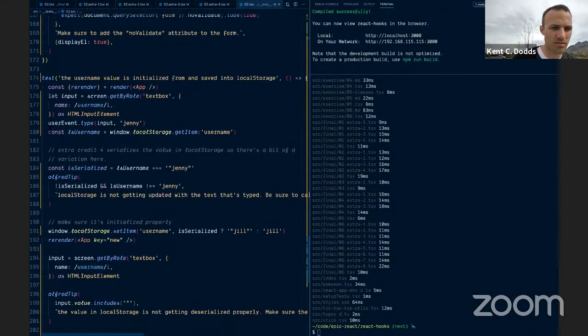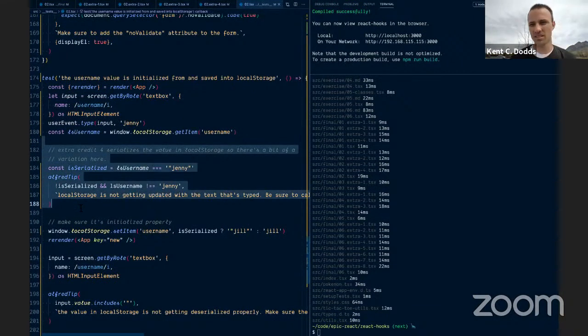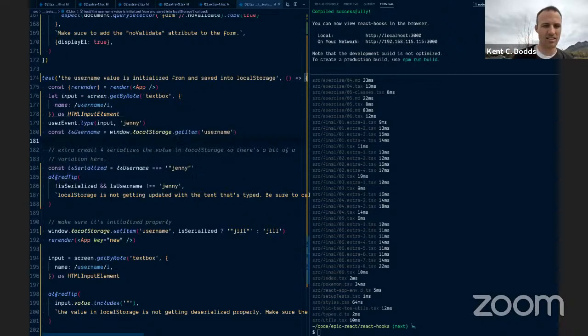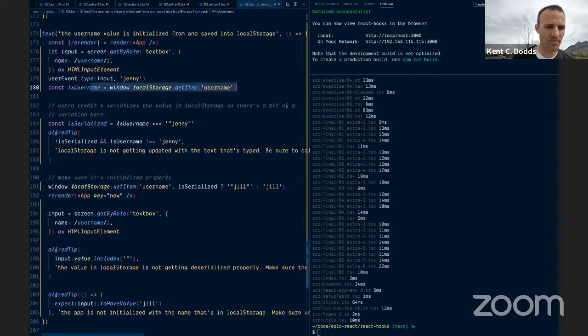So we get the username from, okay, so here we render the app, we get the input, we type a value into it, and then we verify that the value that's in local storage is correct. And I do some extra weird stuff because this is instructional material. I have to sometimes test the implementation a little bit, but in general, the idea is verify that the value is set in local storage as you expect.